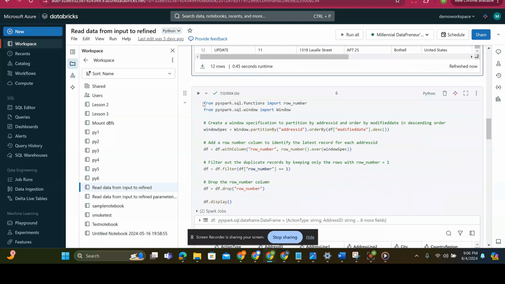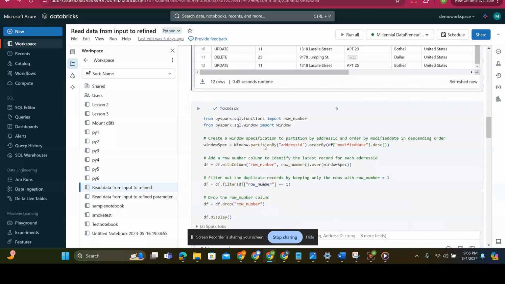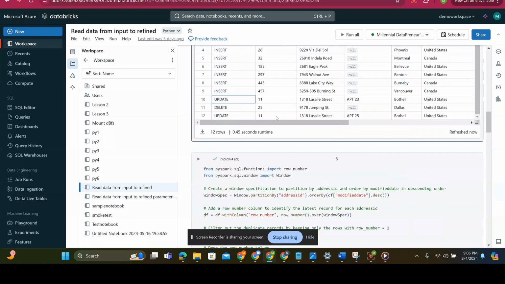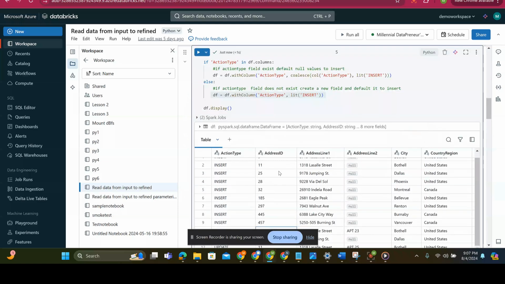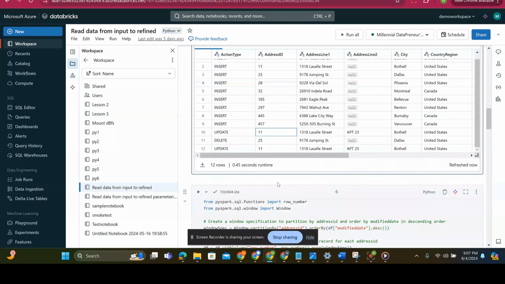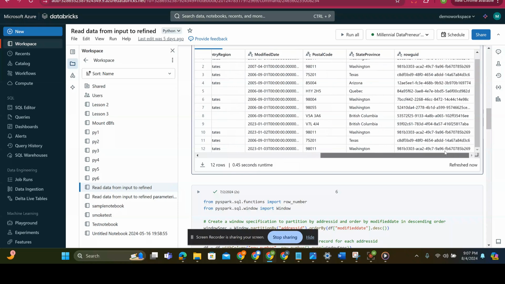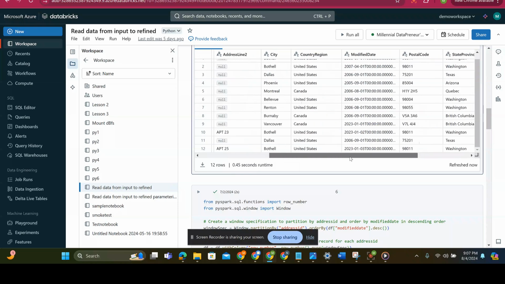This part is where I am doing the window function, because in this batch, as you can see, sometimes the address ID is the primary key. Address ID 11, there's a chance that there are multiple versions of them in the same batch. But I don't want to insert all this. It duplicates in my view. I don't want to insert the 3 versions of this address ID 11. I just want to keep the latest version of the record based on the last modified date.